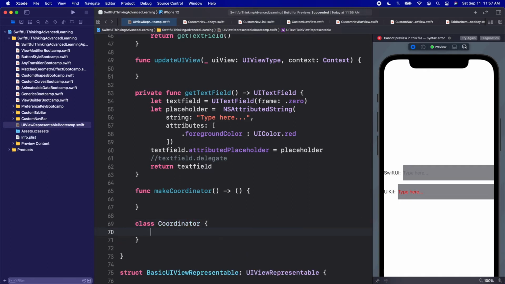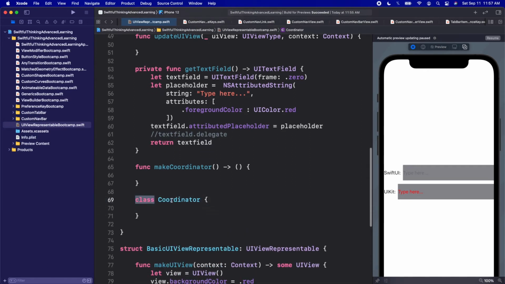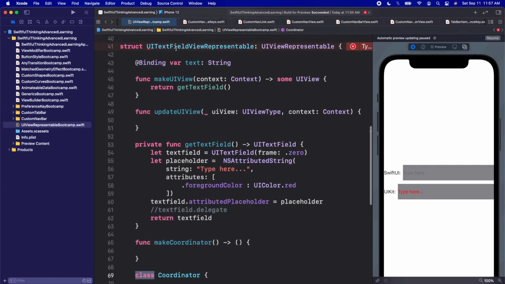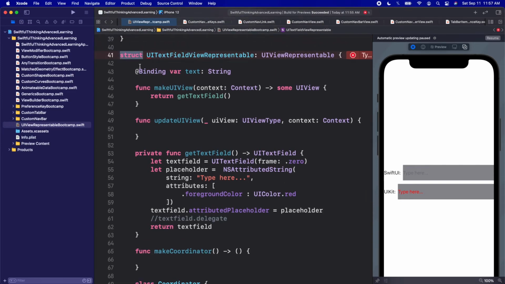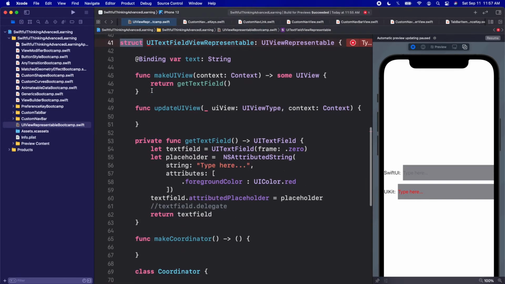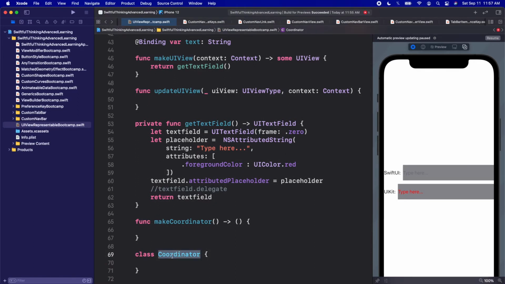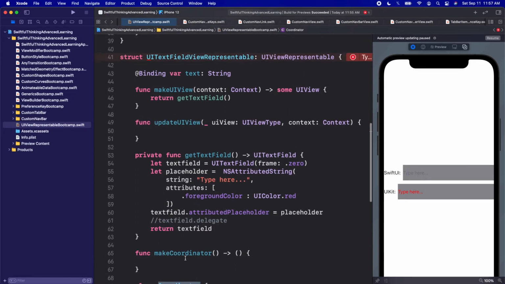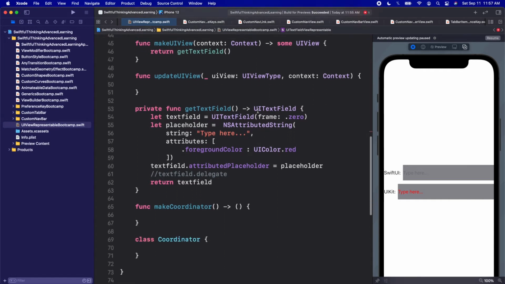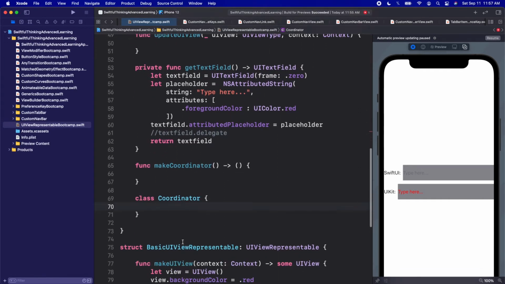Let's then open the brackets. And I'm creating this class inside this struct that we're in. We normally don't do that in SwiftUI, but the reason I'm doing it is because this coordinator I'm only ever going to use and reference inside this struct. I'm never going to use it anywhere else in my app. And because of that, I can just make it right inside this function.